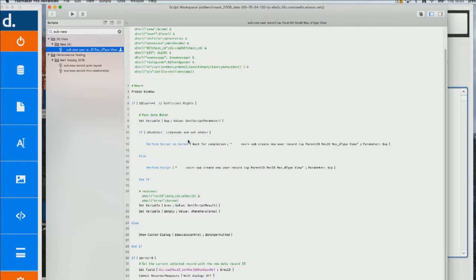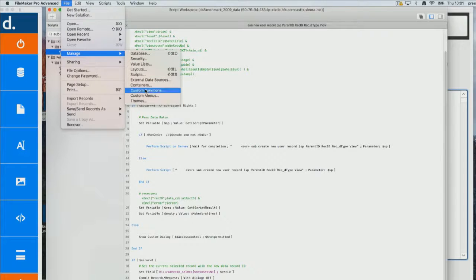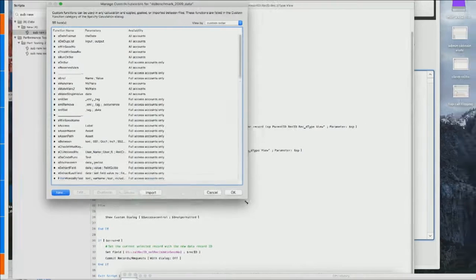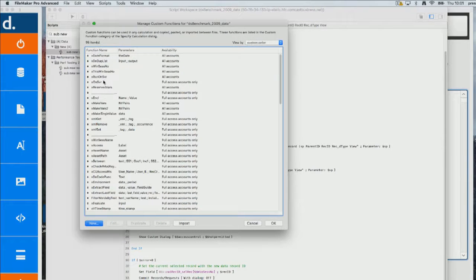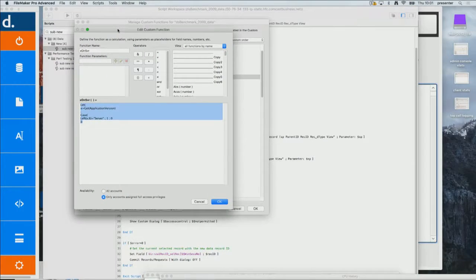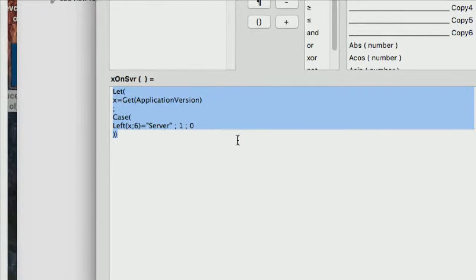And I'm going to just show you a couple of custom functions. At the moment, it is the case that FileMaker don't have a function that actually tells us whether we're on server or not. So this is the way I do it at the moment. Get application version, and if the left-hand six characters are server, I know I'm on server. Other people do it in similar ways. You might use a pattern count instead, but this is very simple.